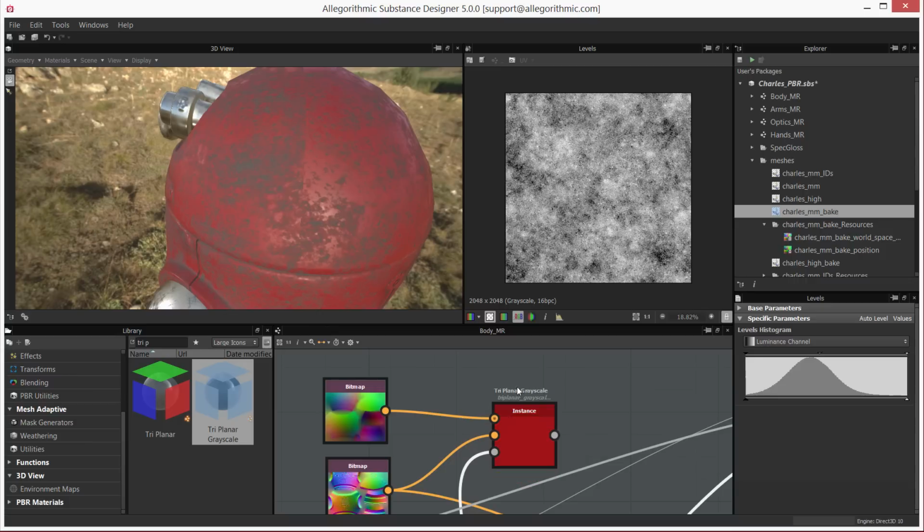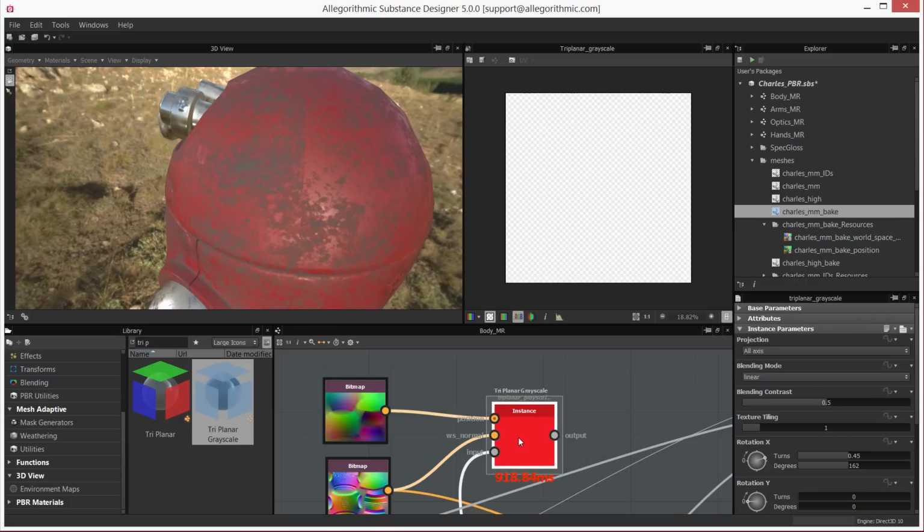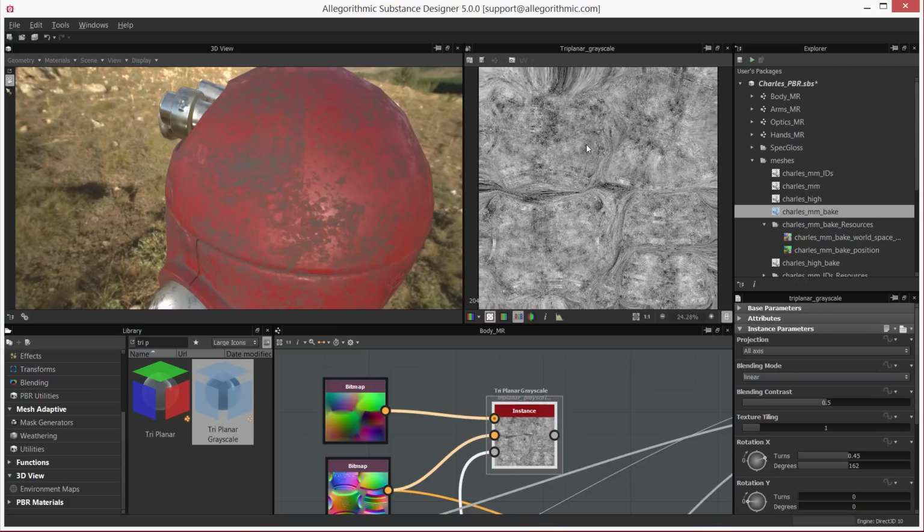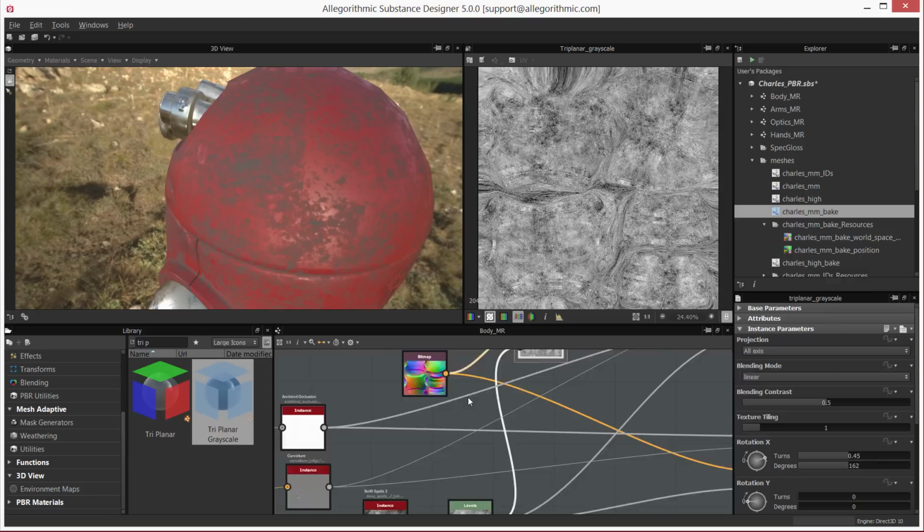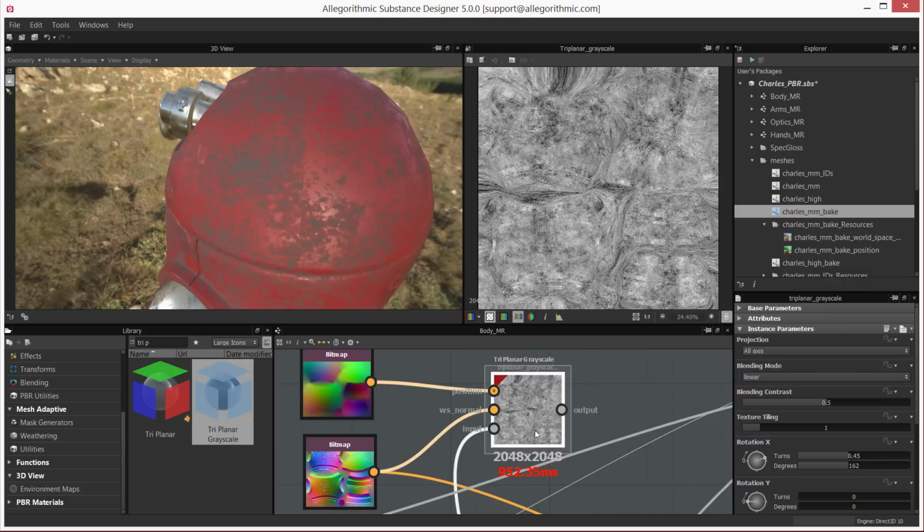Now, let's take a look at the Tri Planar node. I'm going to double click to load this into my 2D view. And now you can see that this node has taken the noise, or our grunge map, and it has projected it across the 3 axes in world space. And so this is what we get.